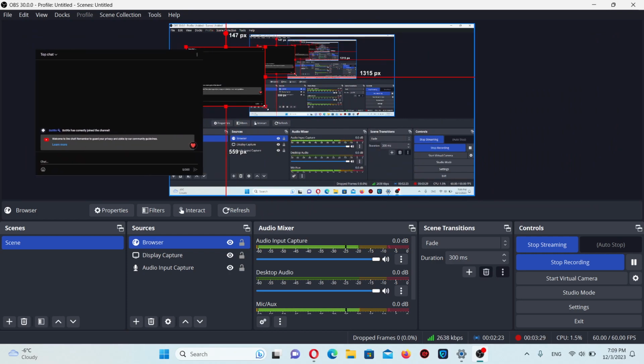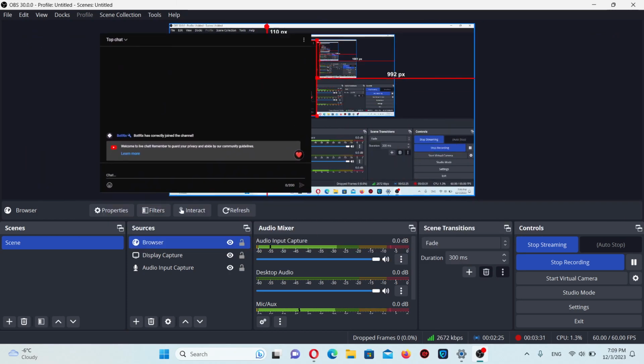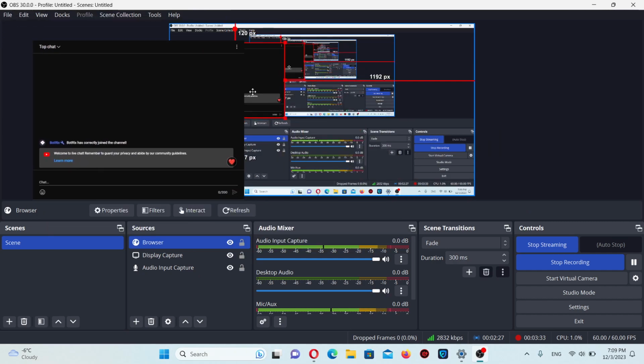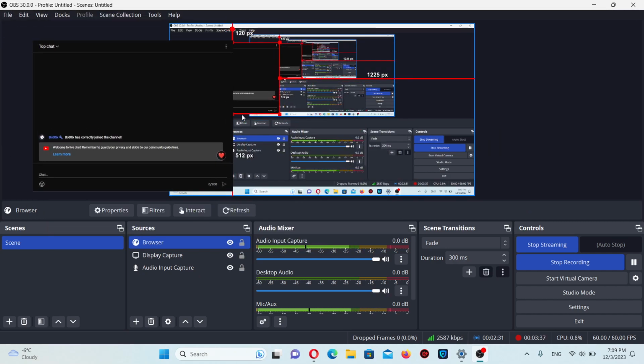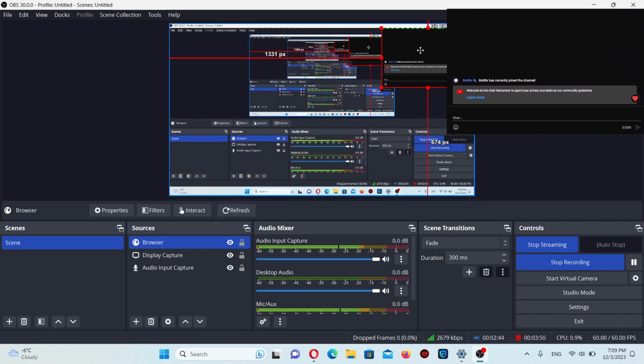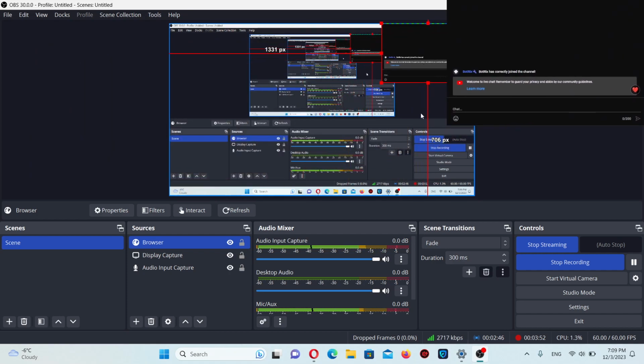Yeah, you can reduce the size, just move it around the screen, and if you press the alt button on the keyboard and the left mouse button, you can actually crop the chat like this, just reduce the size. Yeah, if I stream some Android games, it is very useful.